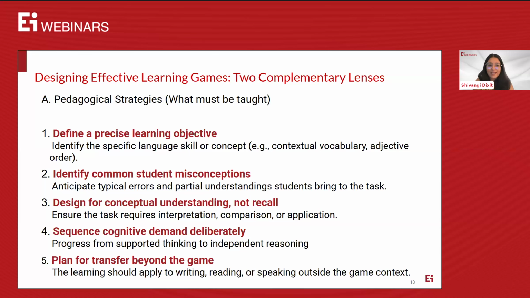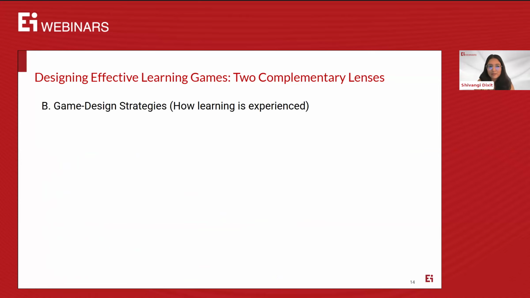All right. Okay. So we covered pedagogical strategies. Let's look at some of the game design principles, right? Or game design strategies. Now, this part tells you how learning is experienced, right? So as an educator, once you've identified your pedagogical needs in a game, we must also look at some of the best principles of game design, right?